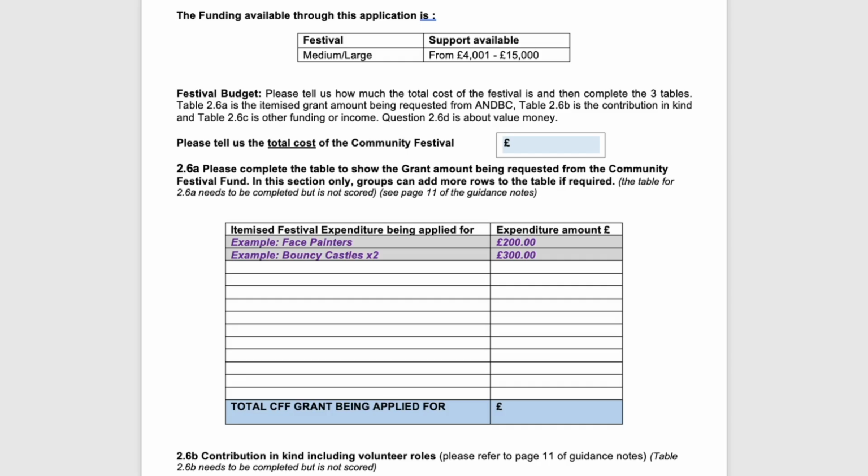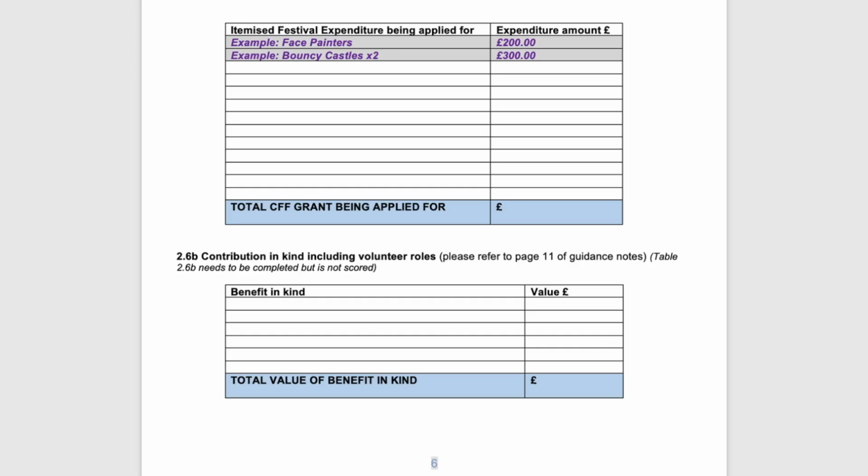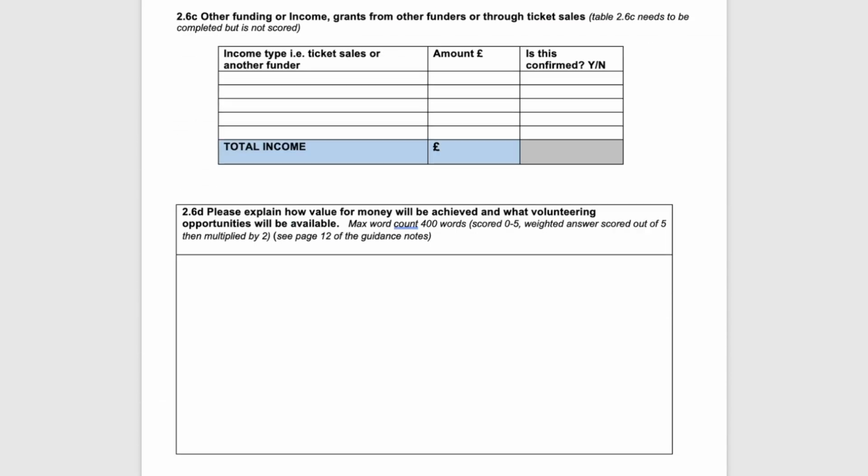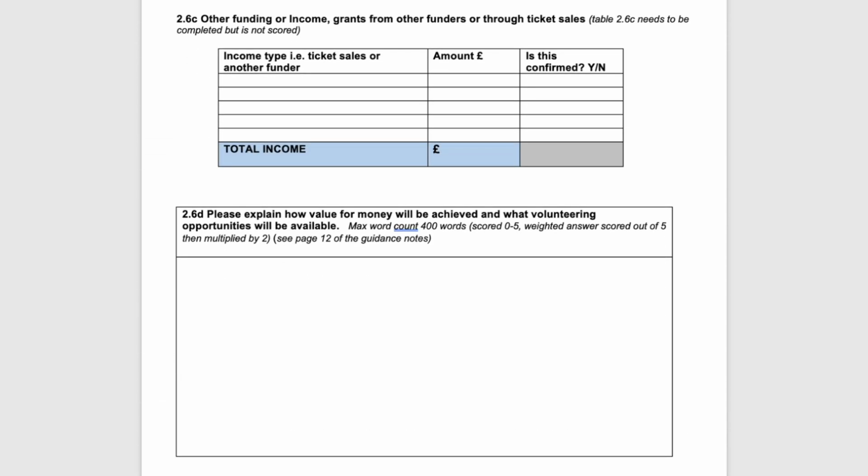Table 2.6a is asking for the itemised costs being applied for, and for this question, you can add more rows if required. Table 2.6b is for contributions in kind. So, any service or goods provided as a non-cash contribution, for example, donated equipment, volunteer time, or the use of a hall or space. Table 2.6c is to record funding grants or income from other funders or through ticket sales.